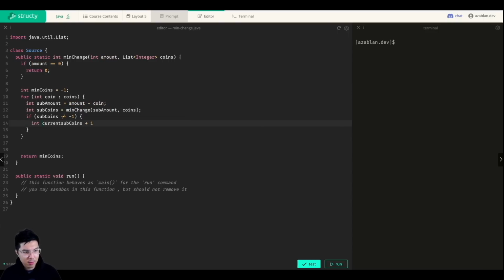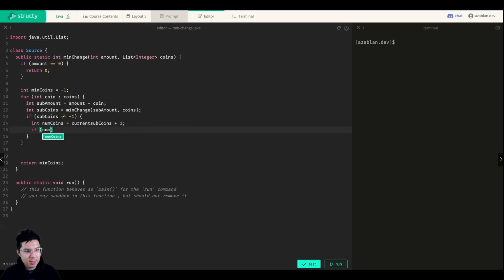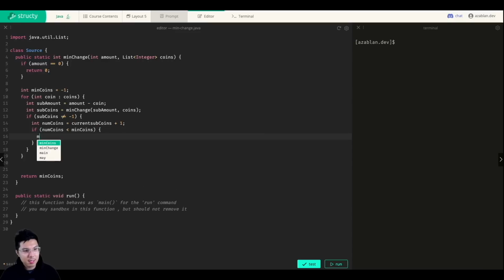I'll save it to a variable called int num coins. So this is the number of coins needed to make the full amount over here. And now I could compare this against the min coins variable, right? So I'm going to check, hey, if this number of coins is less than the min coins, well, then I can replace the min coins with this new best number of coins, right?